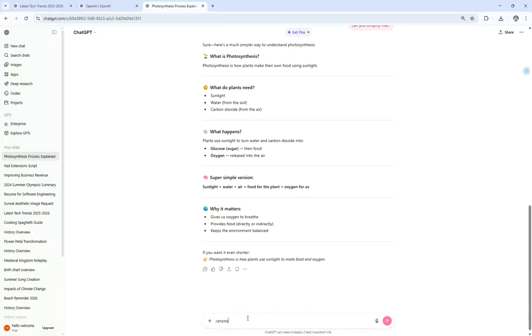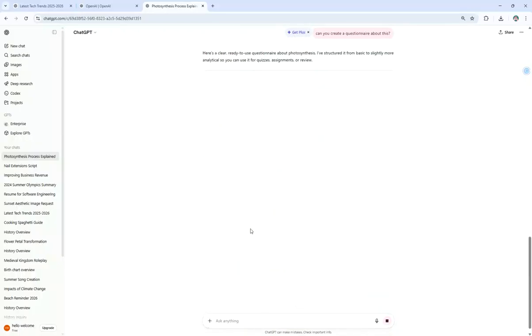Another great way to use ChatGPT is for quizzing yourself. You can ask it to create practice questions for you. Simply type, "Give me practice questions on photosynthesis," and it will generate questions to test your knowledge. You can even request multiple choice questions, if that's what you prefer.